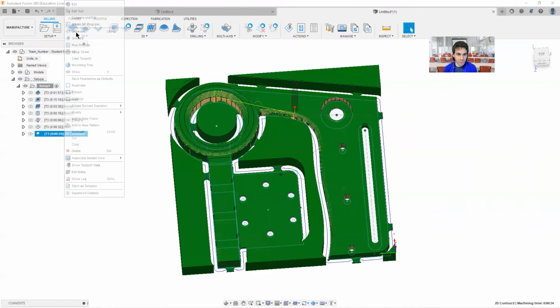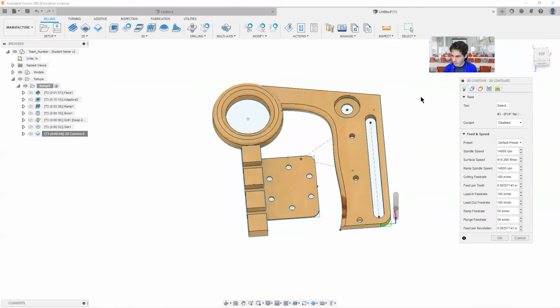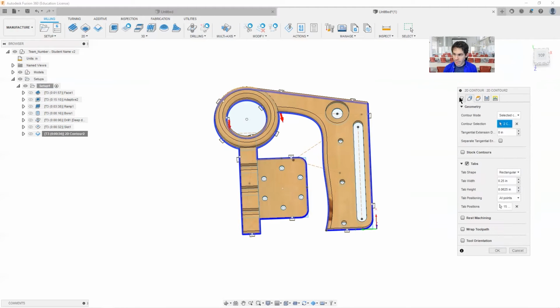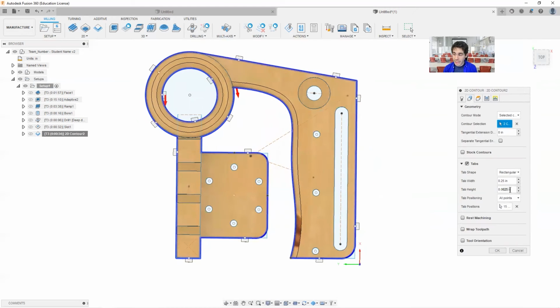The way the tabs are created and removed is in the geometry tab of 2D contour. If you look under tabs, we have our tab width set at 1/4 inch, and then our tab depth at 0.0625 inches. This is a very shallow tab. And so that's one of the other reasons we have a bunch of them.